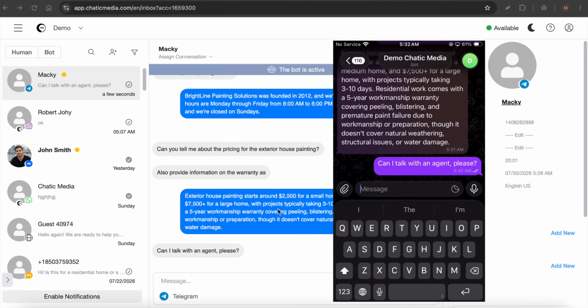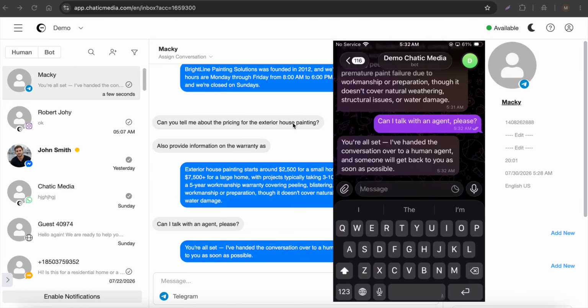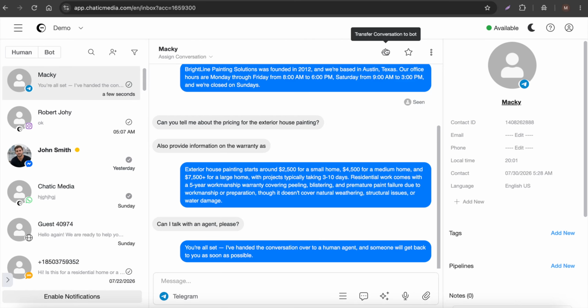All right, I just sent a message, so it will take again 15 seconds before it actually transfers the chat to the specific human agents as well. Currently it says bot is active, and after that it will be disabled. So it says you're all set. I have connected the conversation to a human agent and someone will get back to you as soon as possible. So here, bot active is gone.